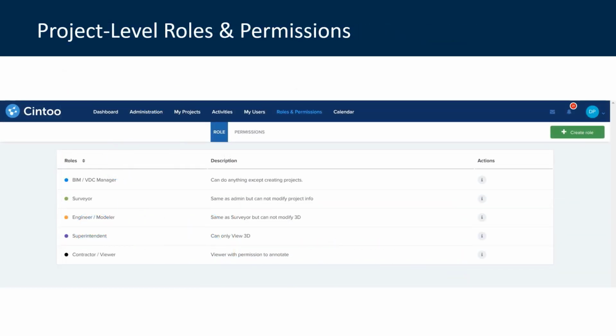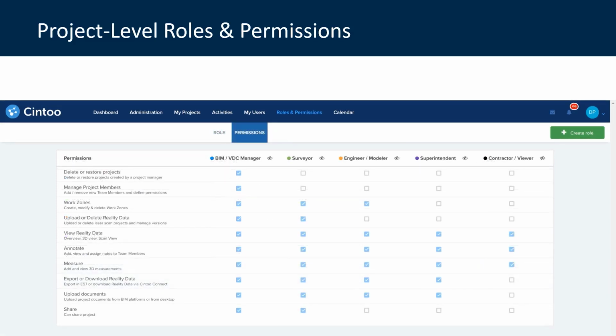So going to the platform and Sinto Cloud, this is what you will see with roles and permissions. And we at Sinto have predefined a set of roles going from a BIM VDC manager to a contractor viewer. These are the predefined roles at the project level. And these are the permissions that go with each one of those roles. I will go into the detail of that.